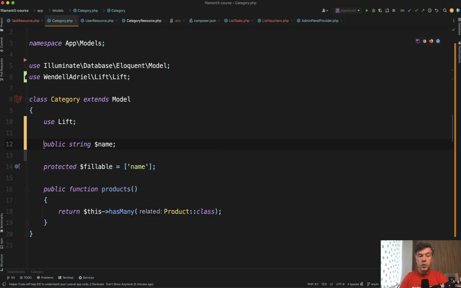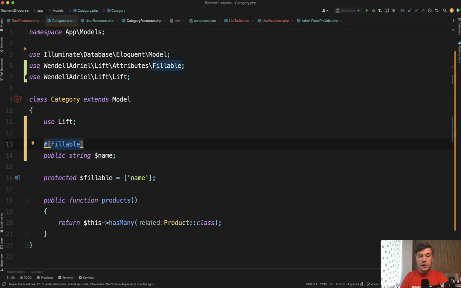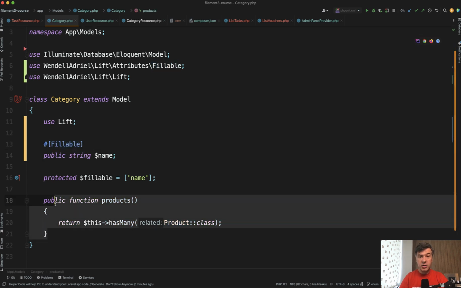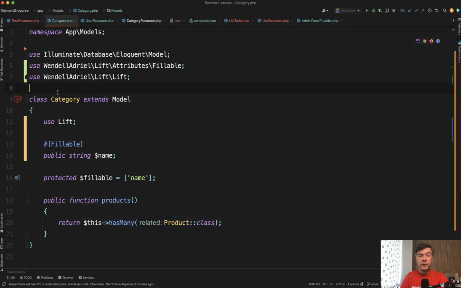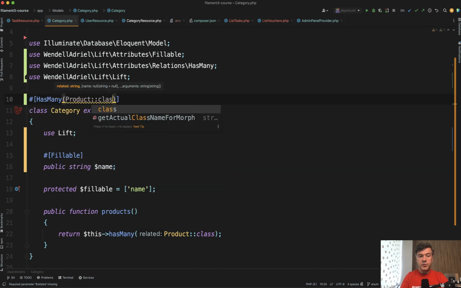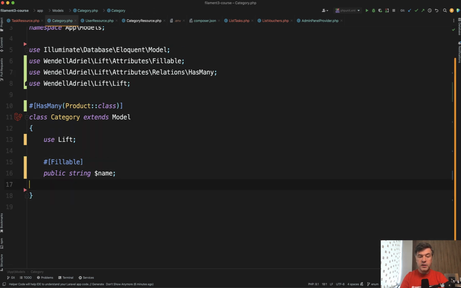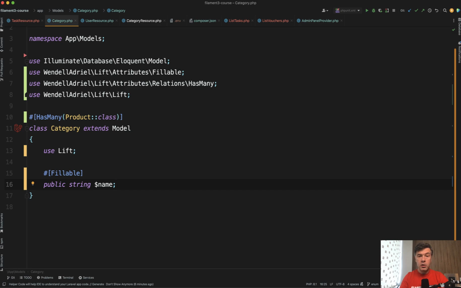And then on top, we can add attributes. For example, instead of defining fillables here, you can do hash and then Fillable here, which comes from the package. So the syntax itself is PHP syntax for attributes, but this particular attribute of Fillable comes from Lift. And then also, instead of defining the relationship hasMany, you can do on top of the class attribute HasMany Product class, and PhpStorm auto-completes a lot of things for me. And then what we do, we delete those two things, and this is how our model looks like with Lift.